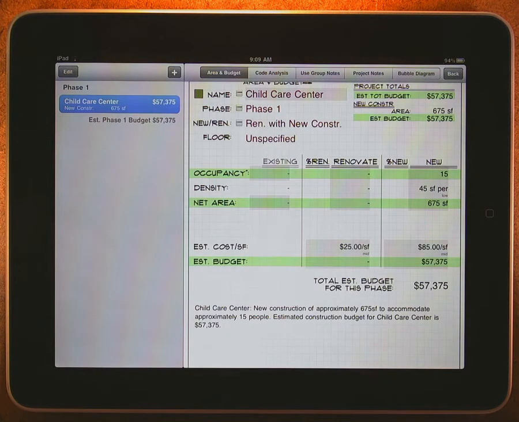and hit enter. Inception then calculates that we require a space of 675 square foot at a cost of $85 per square foot, yielding a budgetary estimate of $57,375 for this particular use group. Notice that the narrative scope text at the bottom of the page is automatically updated to reflect this information.